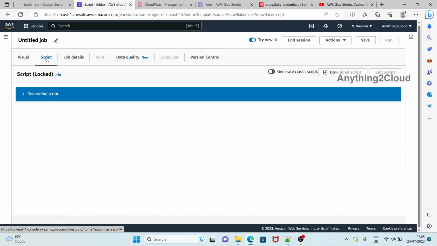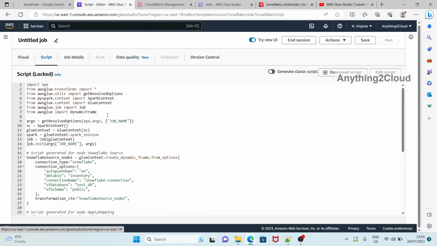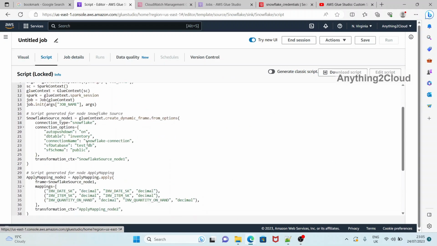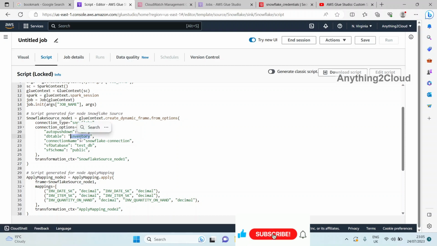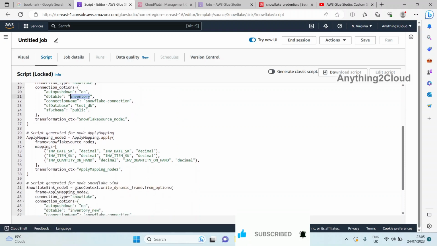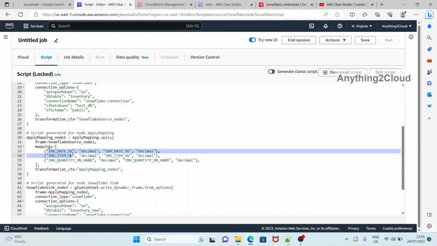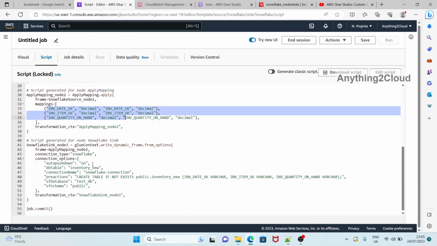Now go to the script here. This is the auto populated script. If you see here, it is connected to this table name, inventory. It's going to take the data from inventory. And if you see the mapping here, only three columns are mapped. And finally it is creating a table if not exists, public inventory new, and these are only three columns here.